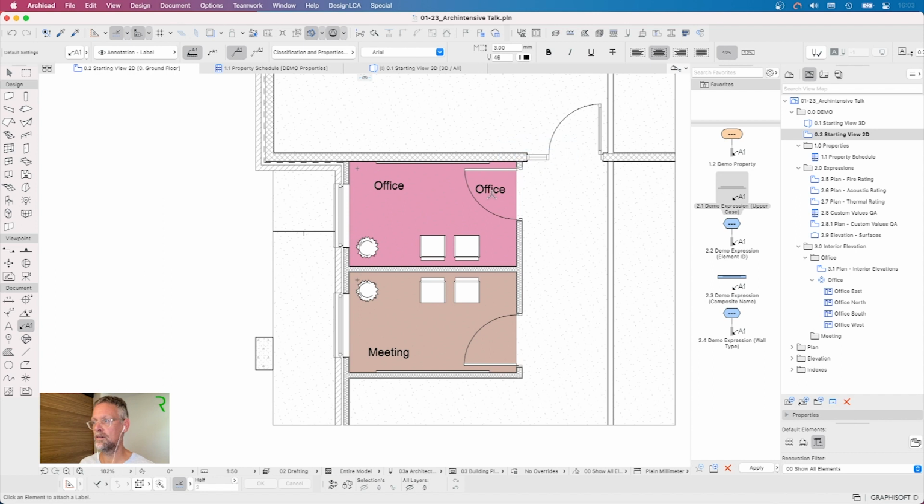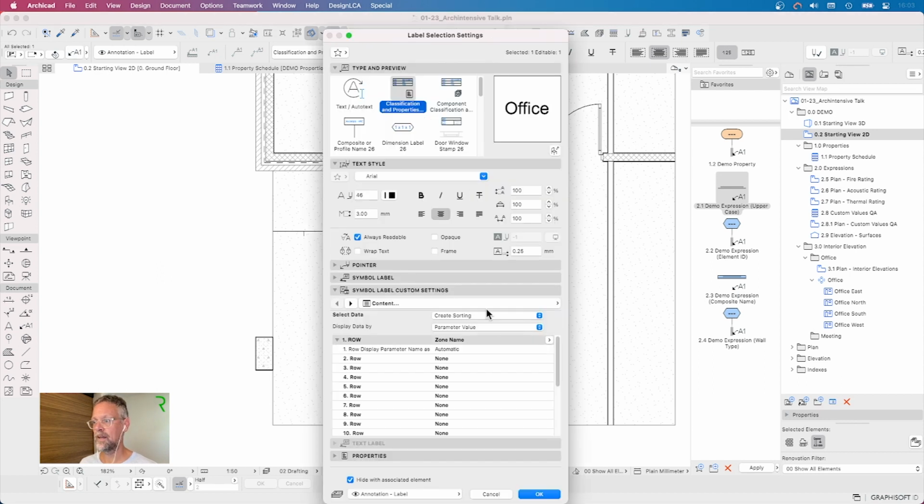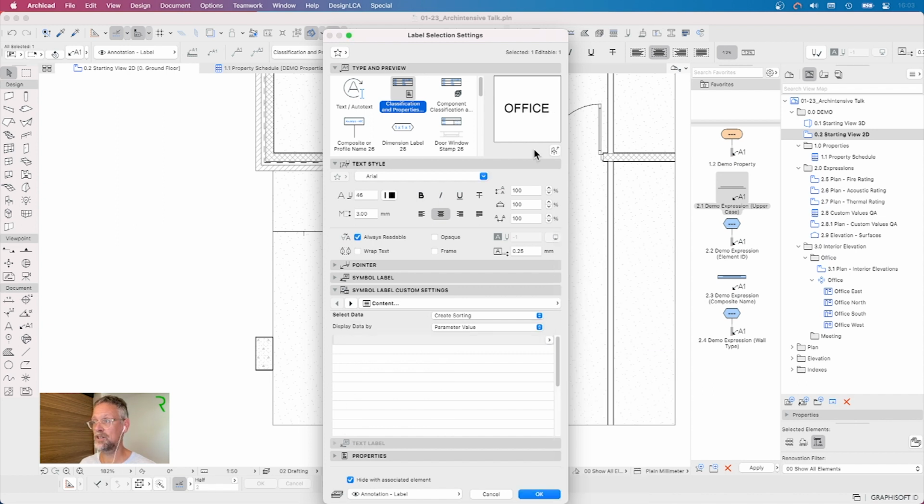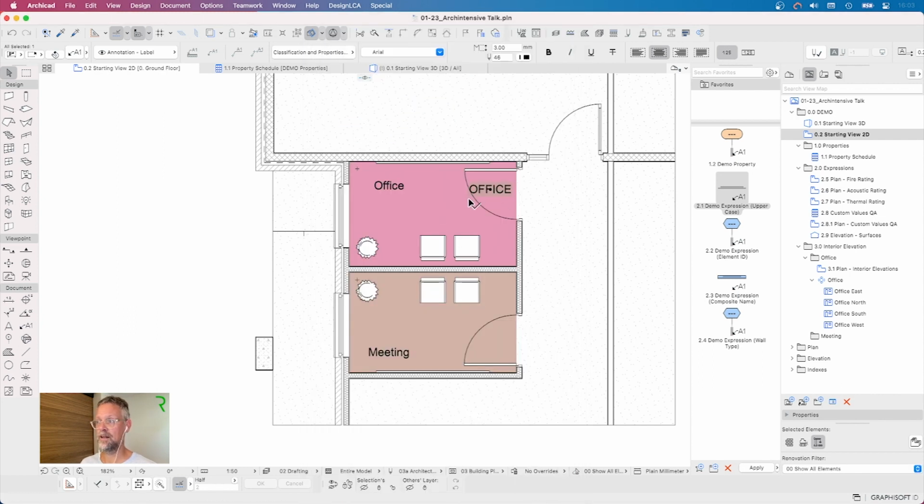tab zone office, now just if you recall, this label is the zone label 26. Okay, this is classification and properties label. So they're two different labels, but this label gives us access to other things that one doesn't. So that's why I'm using classifications and properties. So if I open up the label and I come down here to zone name, I don't want it to be zone name. I want it to be the property called demo expression uppercase. I click OK, done. And there it is.